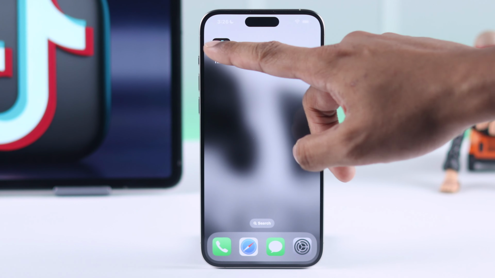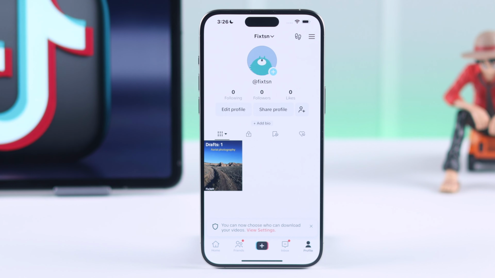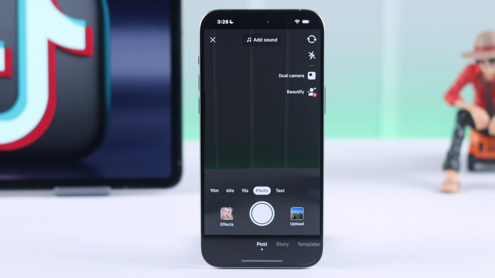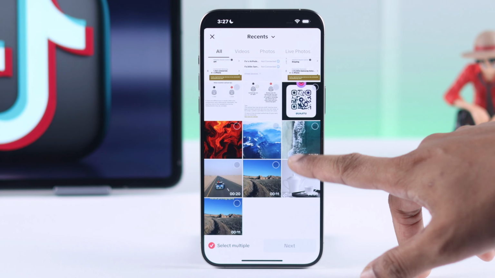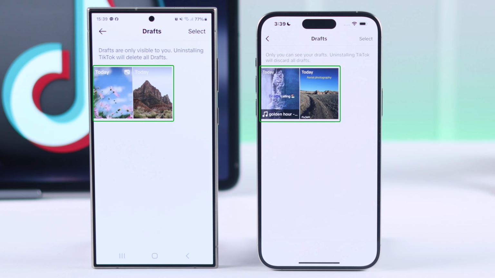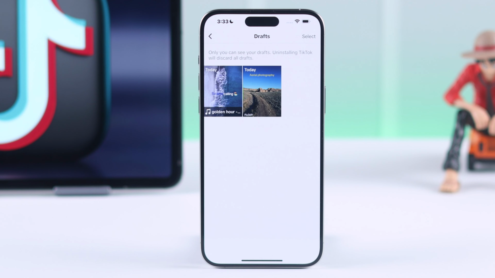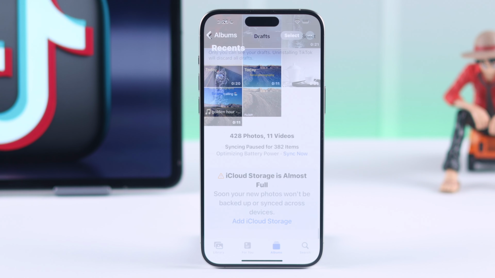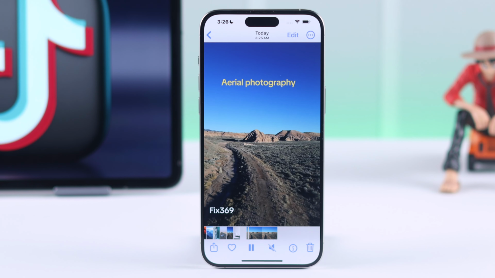This means you can share it, or you can also post it later by tapping on this plus icon, then select Upload, then select your edited video and tap Next. And even though we are using iPhone, this process is exactly the same on any Android device. So that's how you can save TikTok videos as drafts or save them to the phone gallery without posting.